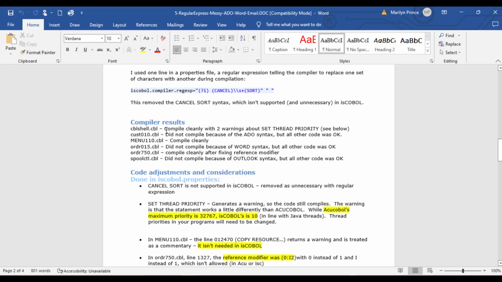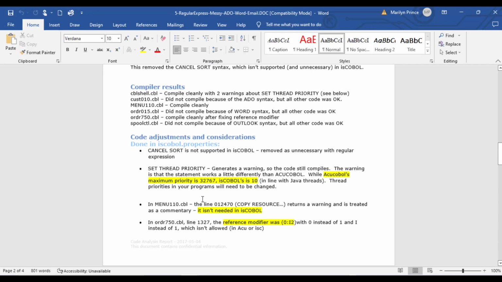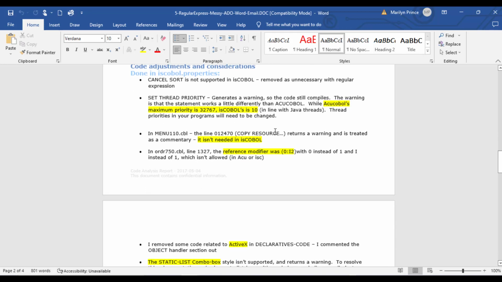We did compile one of them with 2 warnings. That was because the thread priority was different. It needed to be changed. The copy resource statement returned a warning. It isn't needed. It's just ignored. They used a reference modifier that started with 0 instead of 1, which isn't allowed. And it wasn't allowed in ACU either.